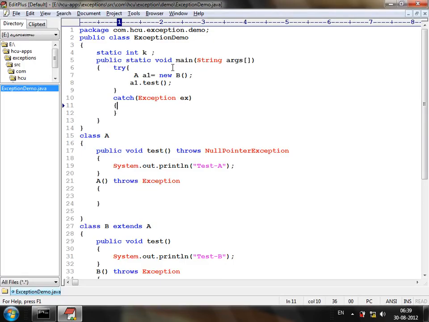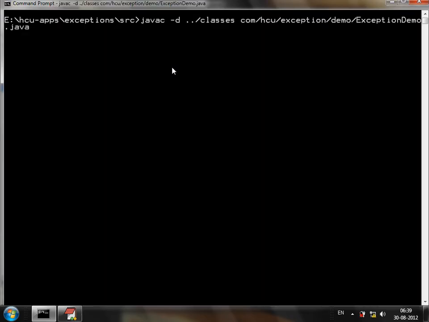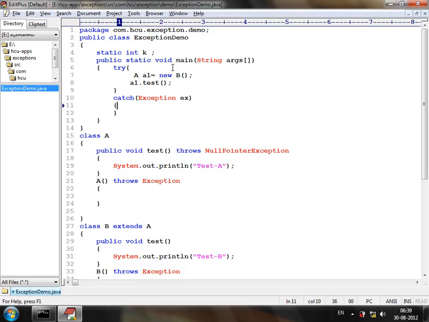Now, the next thing is, right now what we have done is, when the runtime environment raises the exception object, we have just handled that. That is the process that we have done in exception handling. But that's not the only advantage of exception handling. The best advantage of exception handling is that we ourselves can raise the exception.